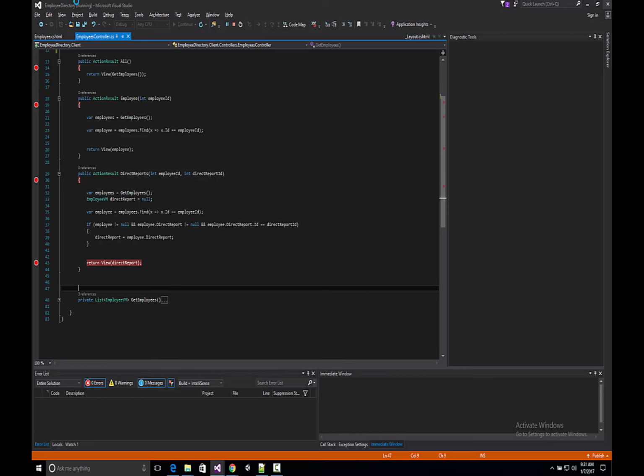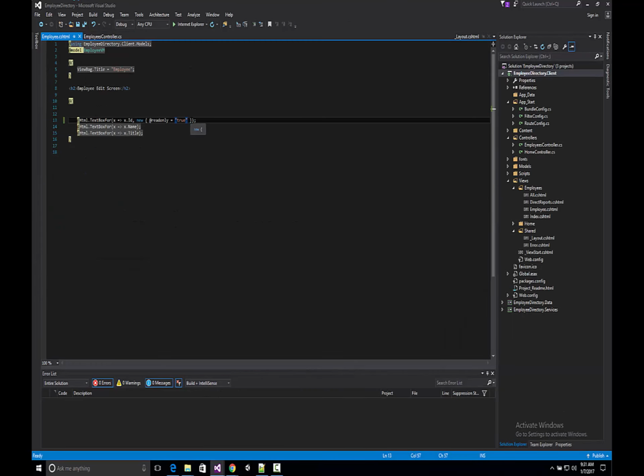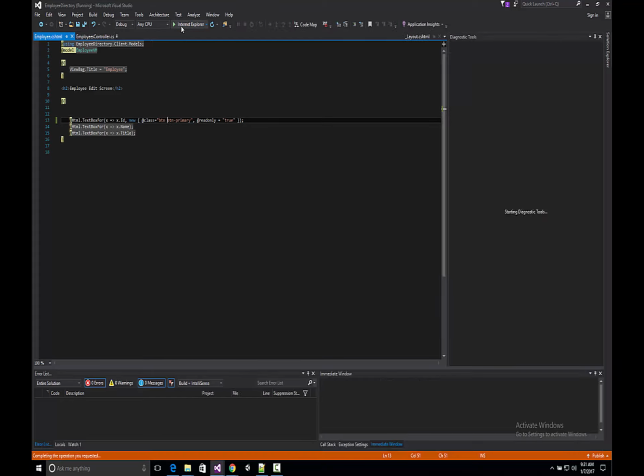You can also do at class here too. At class, and then if you have Bootstrap, I don't think this comes right with Bootstrap, but you can do btn-primary. I'm not a CSS guru, so pardon me if that's not right. Actually, I think it might be btn primary. I think that might be it. Let's see if that works.